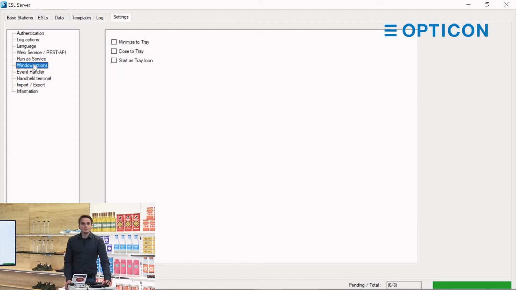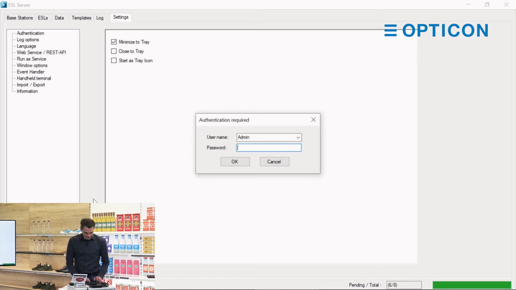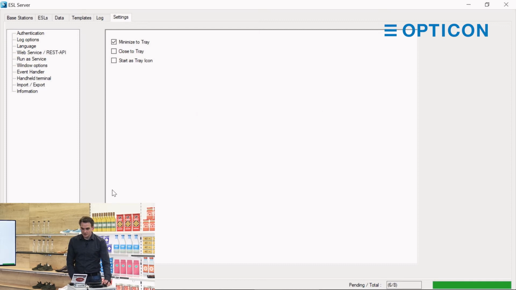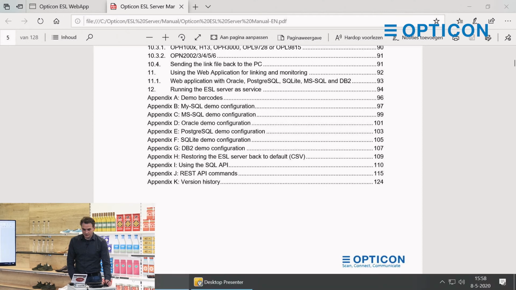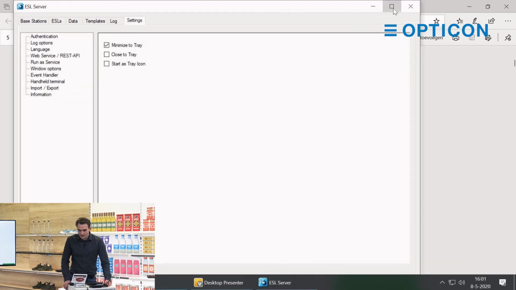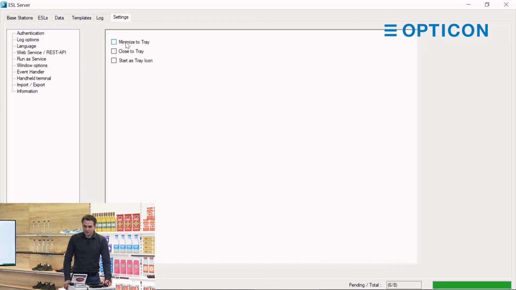Then we have the window options, 3 very easy ones. You can minimize to tray. If I apply that setting now, then ESL Server is no longer here, but it is in the tray. So we can open it up again. Instead of minimizing the tray, we can also say close the tray, so that when we press the close button, the software doesn't actually close, it only minimizes to the tray.